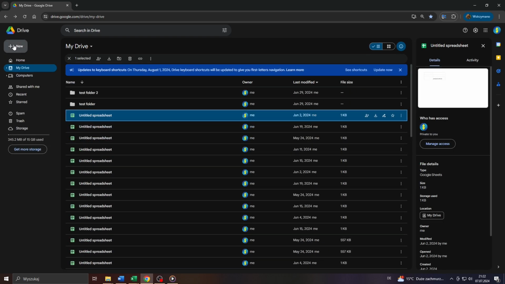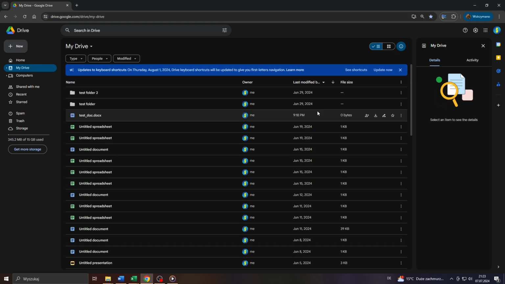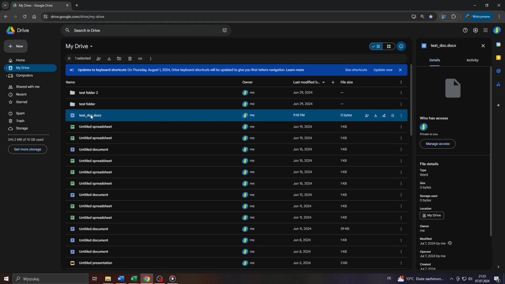So to do that, click on this new icon or button here in the upper left corner and select Upload File from the drop-down menu to upload a file like a document, for example, from your computer. So let me do that really quickly.